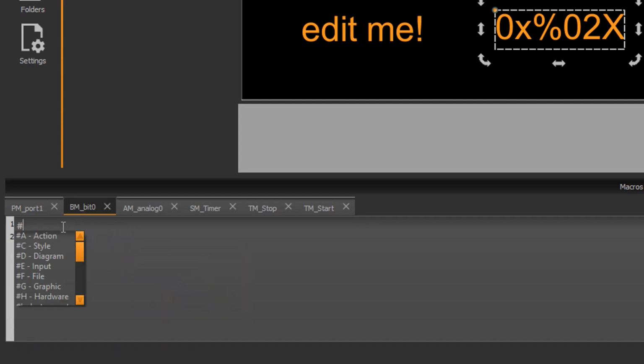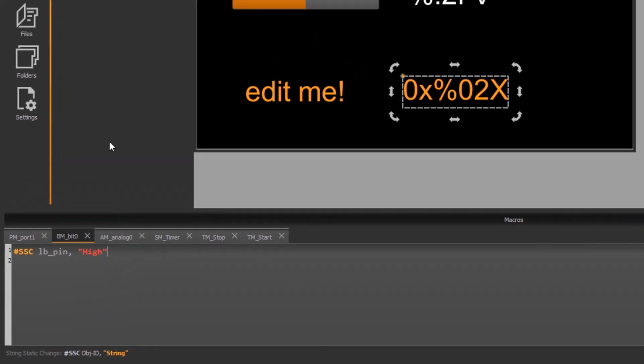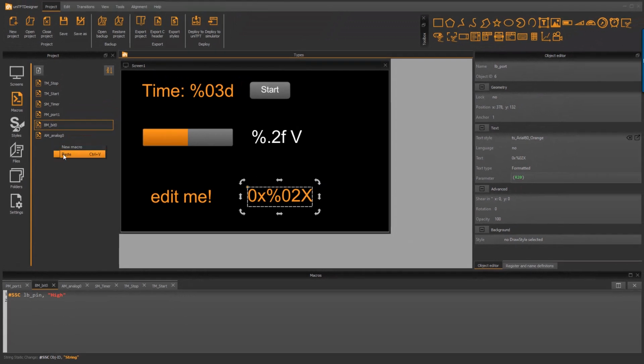I first code 1-bit macro, setting the label to high. I just copy this macro and rename both with appendix high and low. In the low macro, I change the text to output low.